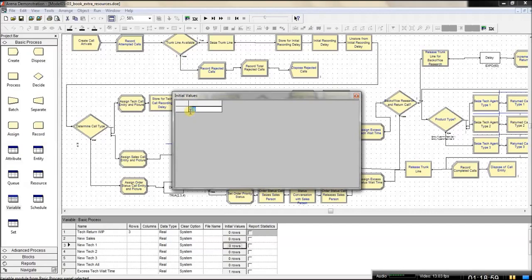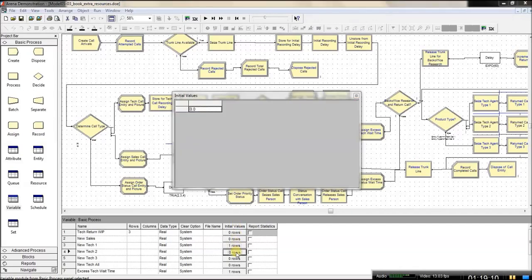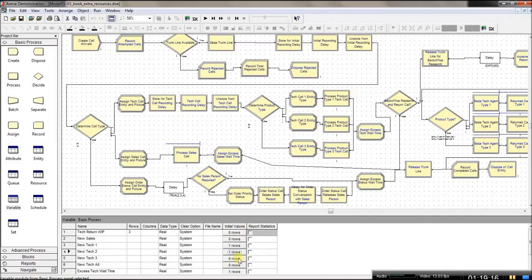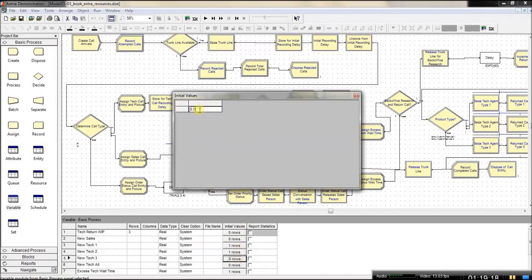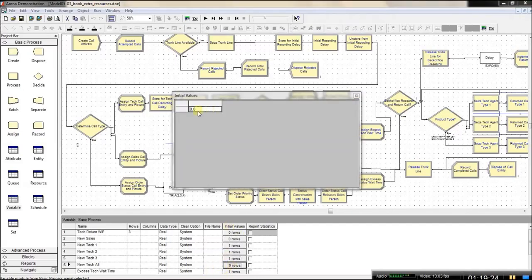So I'm going to change it to, and that's the default value, so even if I don't have any initial values, it just starts with a 0. And so I'm going to add 3 here, and I'm going to double click here on the new tag 2 and put 3 here, and also double click on new tag 3 and put 3 here. And last but not least, new tag all, I'm gonna click here and add 3.